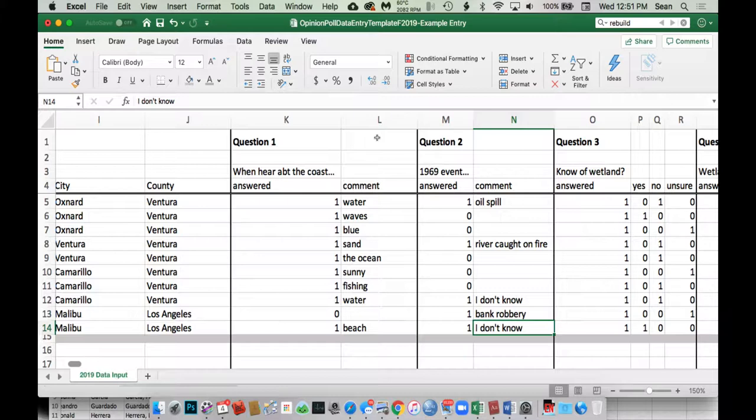It's different if we ask how many people that gave us an answer identified the Santa Barbara oil spill or something vaguely close to it, versus how many total respondents gave us that answer. So this one is not the answer we're looking for, but at least they made a guess. You get what I'm saying?